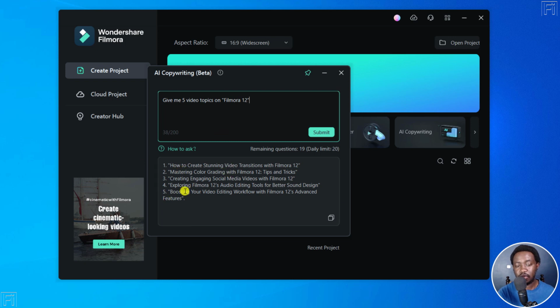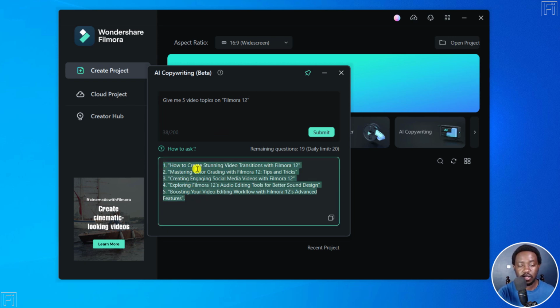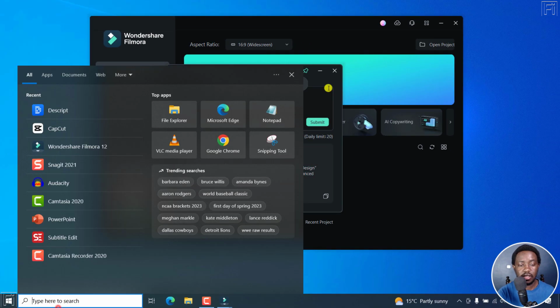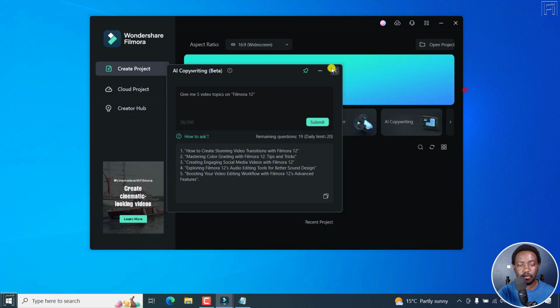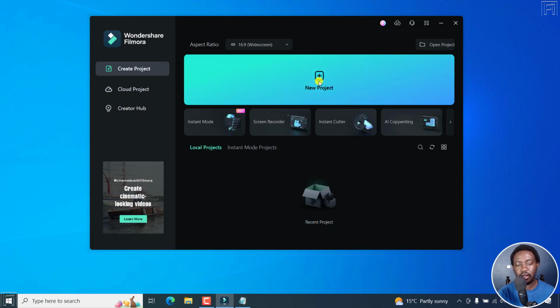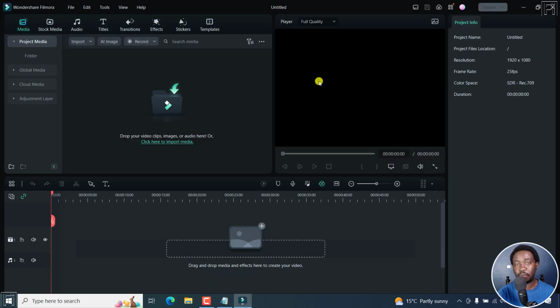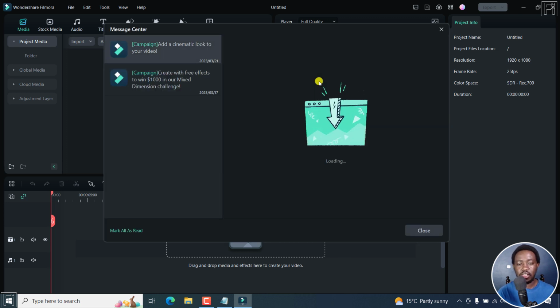So this is really awesome, and this is something that you can leverage. You can always copy all this and probably even paste it inside something like Notepad. And there we go with our topics. You can close this out and we can click on new project. So that is the first instance where you actually encounter this awesome tool.